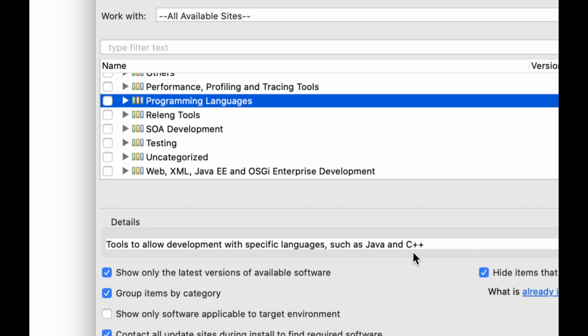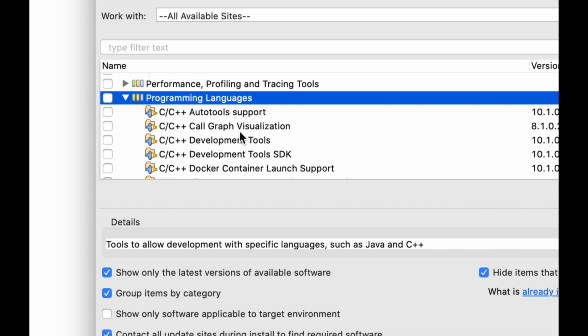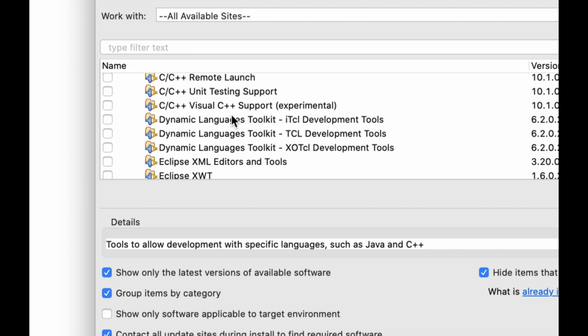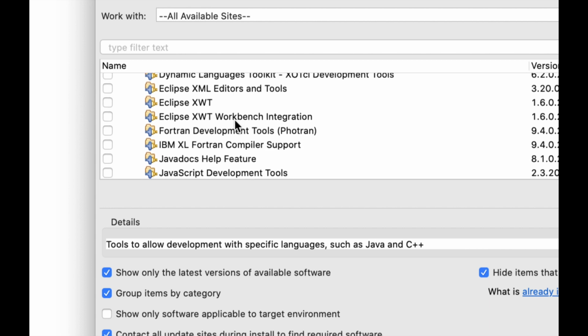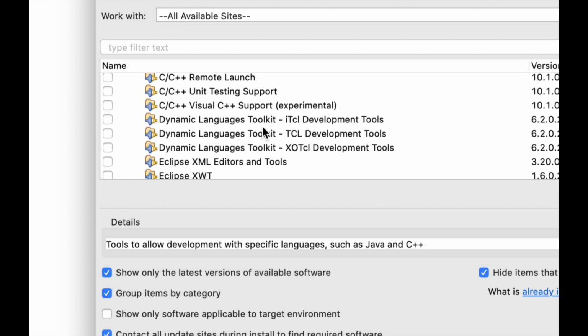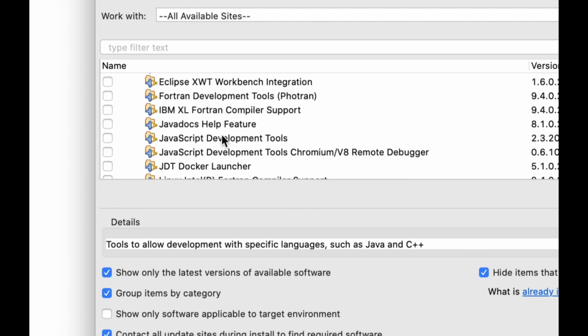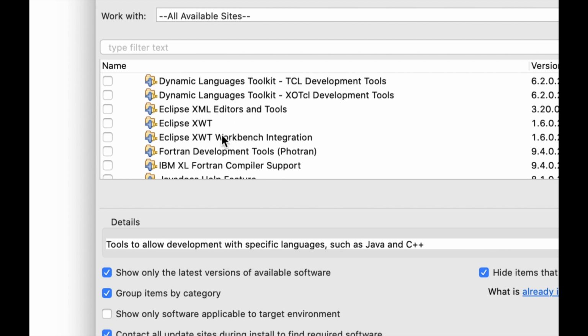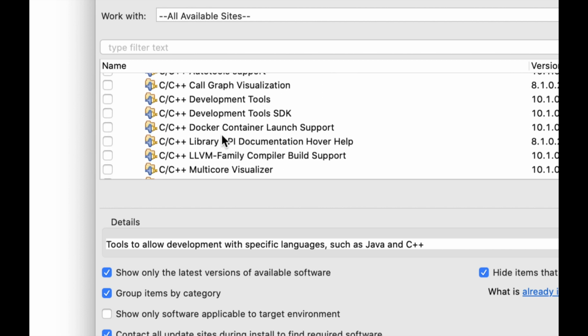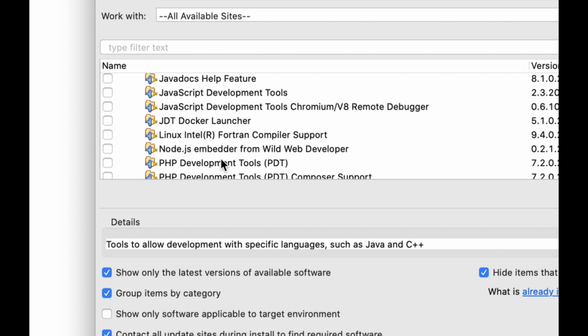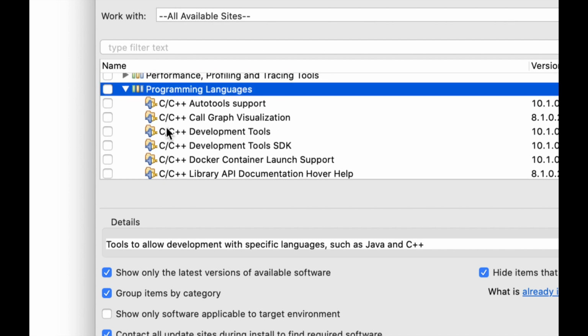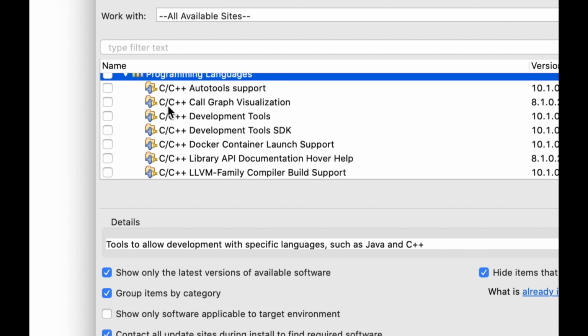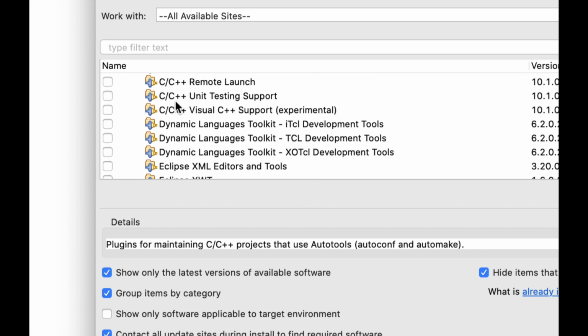Now I'm going to click on the arrow to drop that down, and you should see a whole lot of software. You can see JavaScript tools if you're into web design or web development, but we are not going to be concerned about any of that. We are going to be focusing on C. These all the way to here are what we have to worry about.